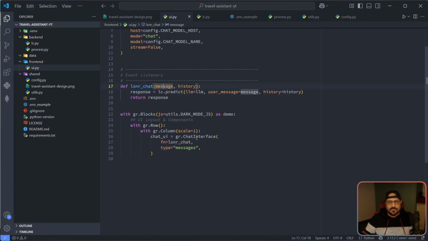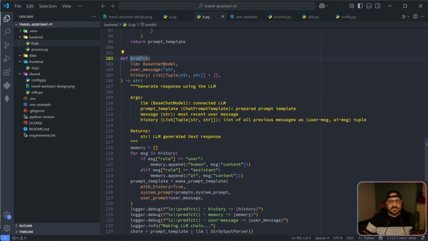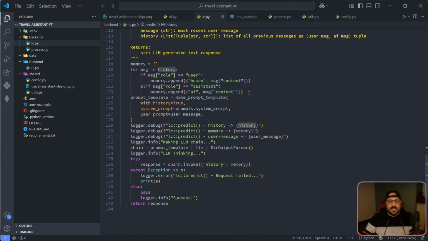And this is the message the chat interface is going to pass. This is my message, the latest one, and all the history. And then this function does nothing, it just passes this message and this history. History is nothing but a list of messages in OpenAI format, okay, to this predict function. Now this predict function takes the LLM, user message, and history, and ultimately what it does is it creates a chain, right, and it invokes the model. That's basically, in a nutshell, what it's doing.